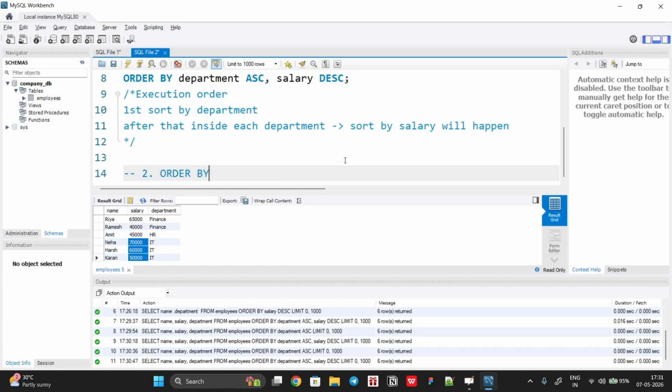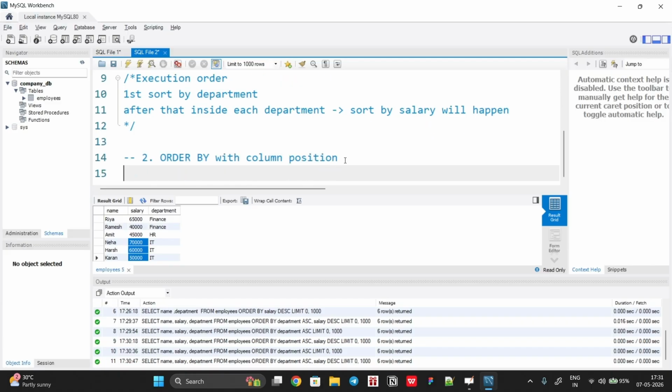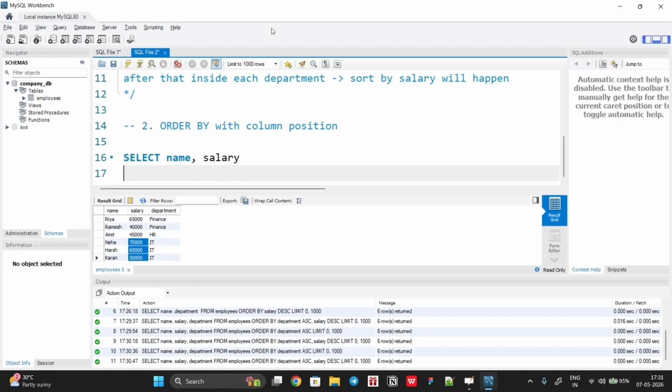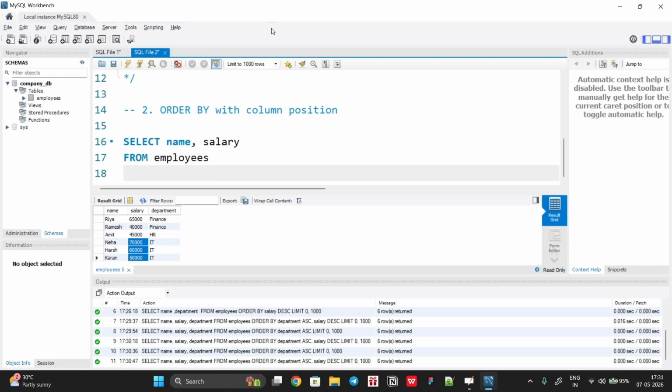ORDER BY with column position. Column position means, let me give you the query, then you will understand. Suppose SELECT name and salary is there, right? And FROM employees, and I want to order by the second column in descending manner.